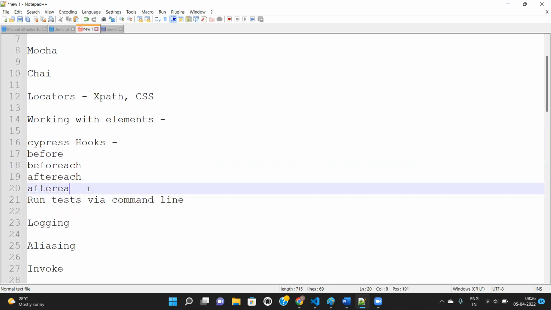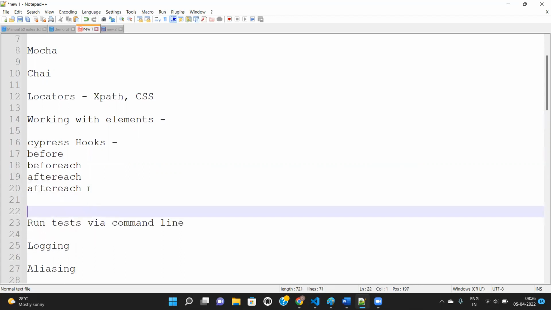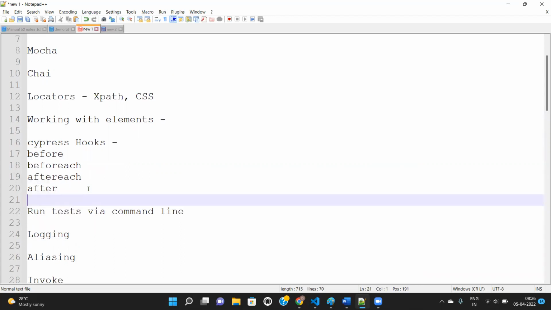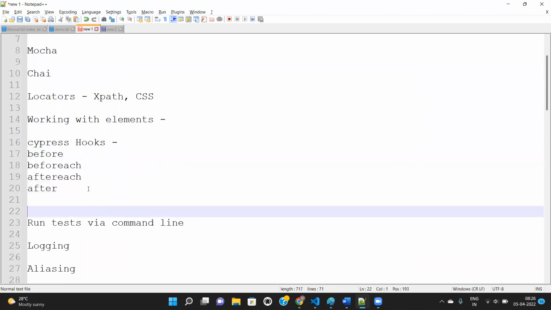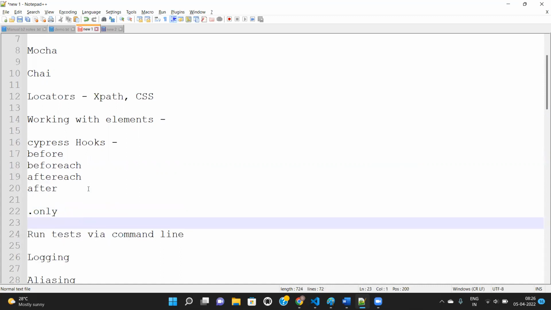And also how to run only some particular test, using dot only. Dot only means you can run a particular test. Out of 100 test cases, you may want to run only 5 test cases. How to run with that?